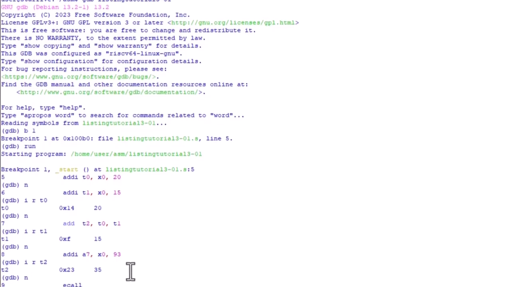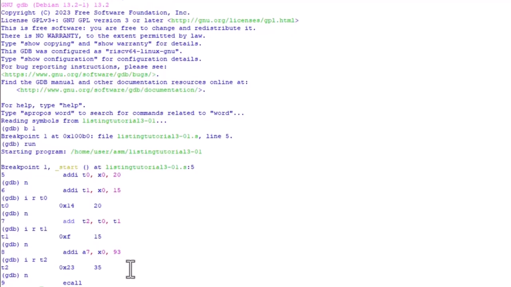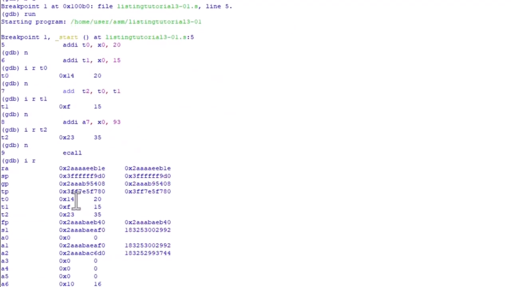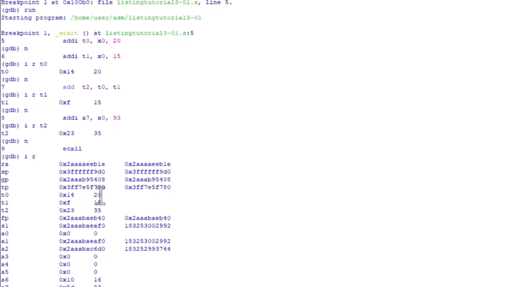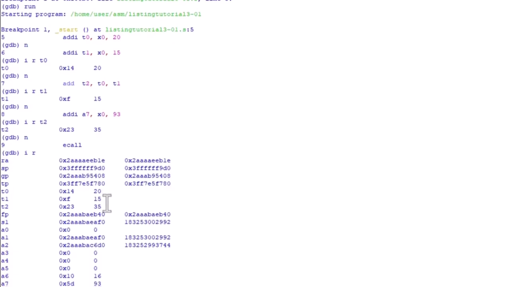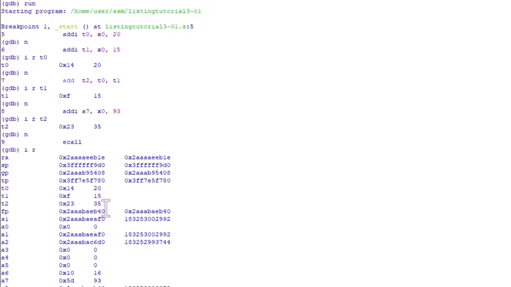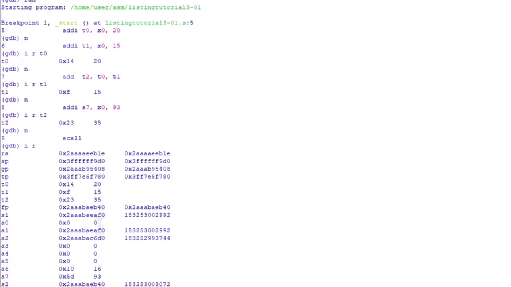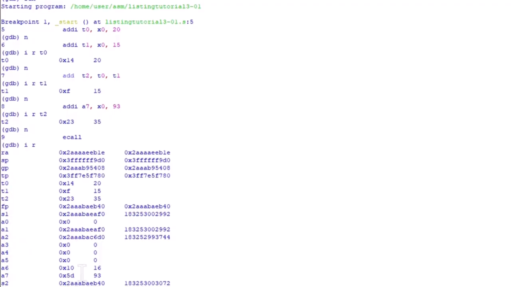Now if you enter info registers but don't give it any arguments, it will print all the registers out. So we can see t0 has 20, t1 has 15. We can see t2 contains 35. Then we used register a7, which is where we place values for the system calls. And later on, we'll be using that for other functions such as outputting text to screen or maybe inputting some data from the user from the keyboard. We'll be using that quite a lot.